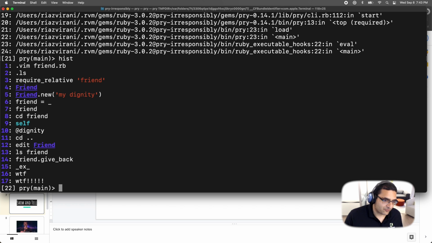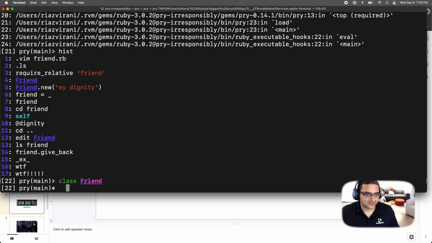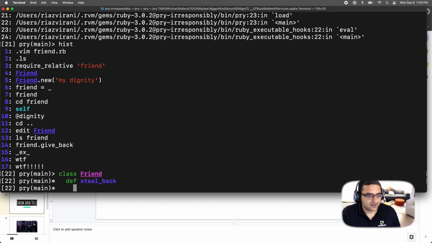It may be my only friend, but at the same time, I control the source code, right? So I'm going to now not use the edit command. I'm just going to monkey patch inline. Now, this is a thing you can actually do even in IRB. So I'm going to essentially open the class back up, and I'm going to define a stealback method. And you can see the apostrophes there are telling me that essentially I haven't executed anything. I'm just now defining lines to execute as sort of a multi-line execution.